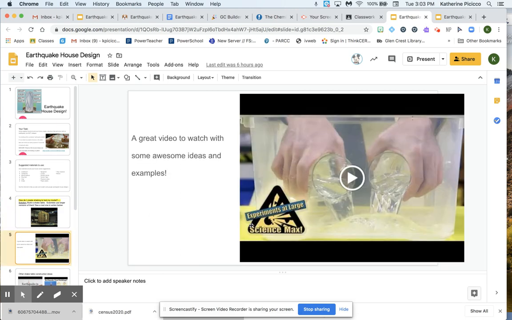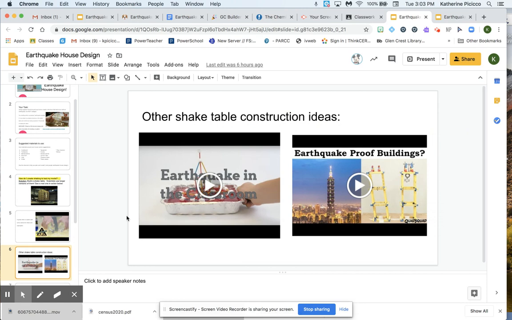The next slide is just a great video to watch. There's tons of different examples in it that give you an idea of what people build for earthquake resistant structures and how to make that shake table, because you can make one to kind of shake your design, and we'll show you how you're going to do that, but there's lots of good ideas here. Then the next slide has more shake table. Like I, in the past, have put my design on a plate or a dish of Jell-O to shake it. That works really well. You can also do it a variety of ways, so check out those videos.